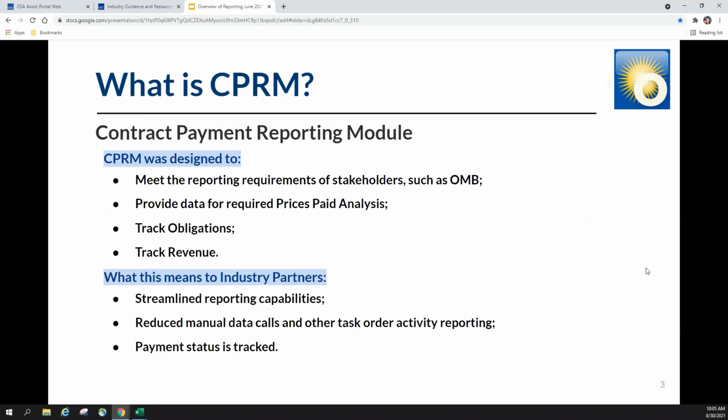So what does this mean for you, our industry partners? CPRM streamlines reporting capabilities. It also reduces manual data calls and other task order activity reporting and provides payment status tracking, which also helps you to calculate and pay your CAF. On CPRM, it is important to note that CPRM supports multiple contract vehicles. Not all functionality, instructions, or tips embedded in the modules will apply directly to OASIS. Please refer to your OASIS contract for specific reporting and CAF requirements.